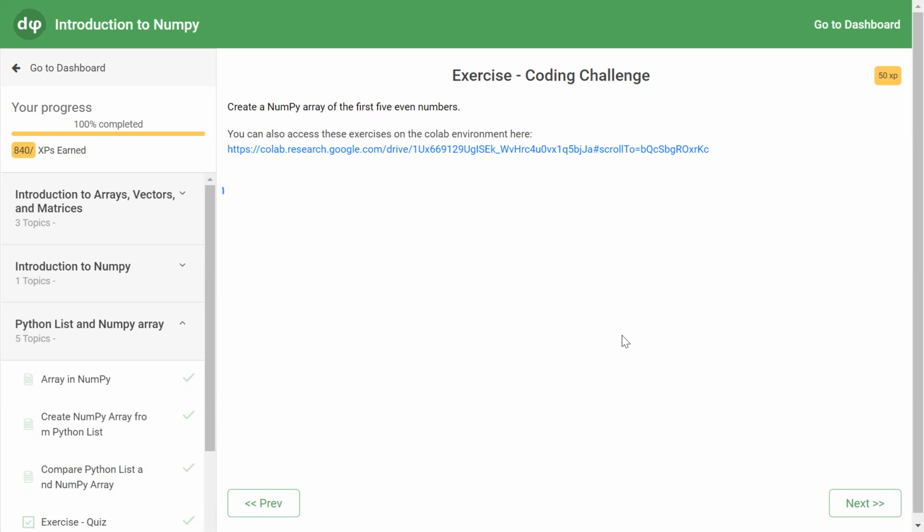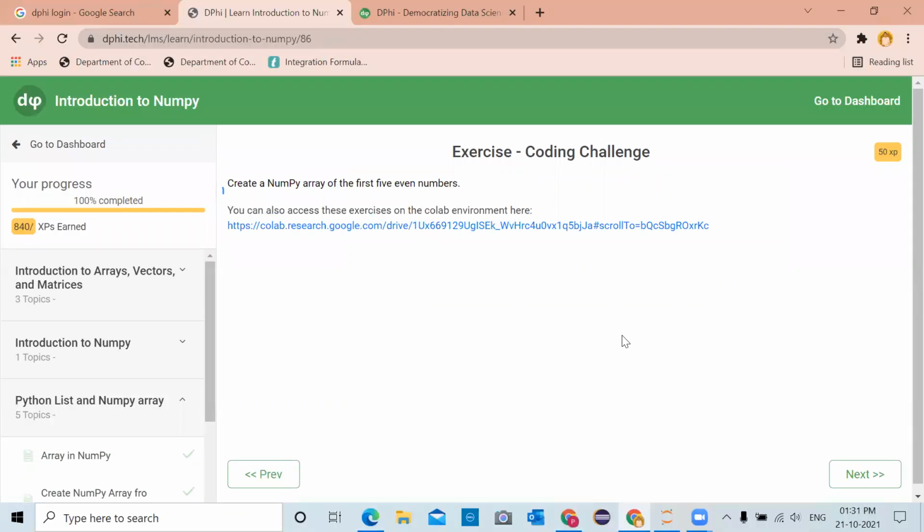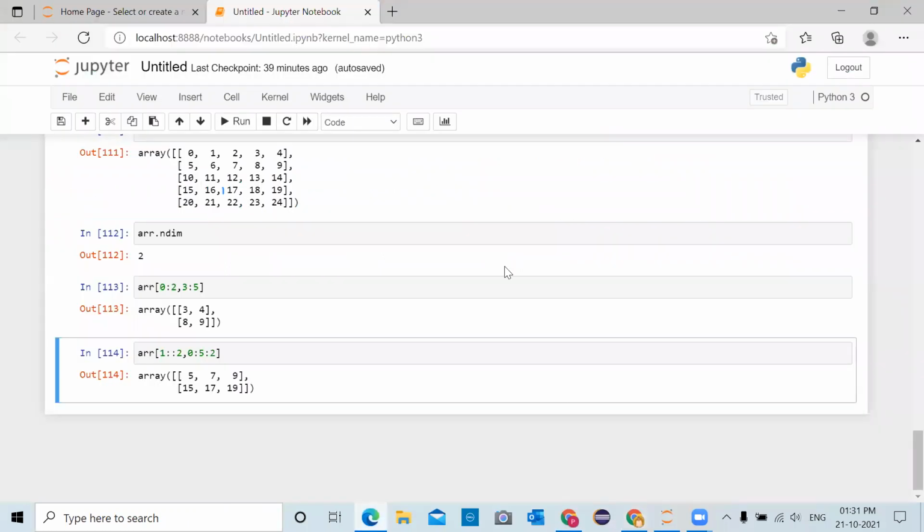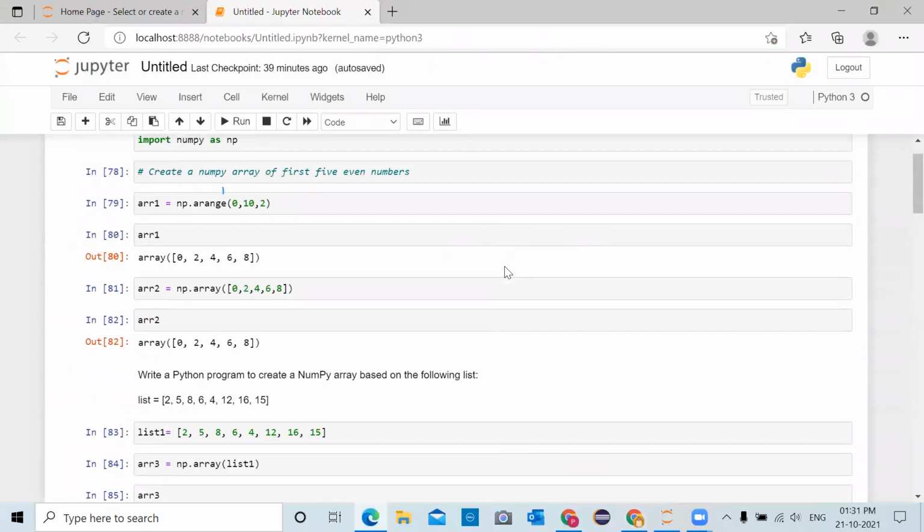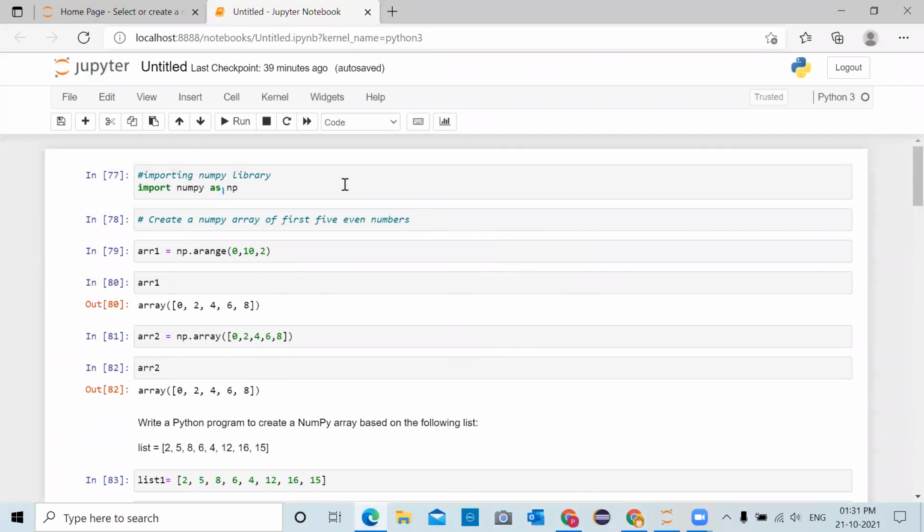Click on the Explorer, press function F10, open Jupyter Notebook. Inside the notebook, we will write the code. So inside the first cell, what we have done, we have imported NumPy as np. We will create a NumPy array of the first 5 even numbers. So this can be done in two ways.